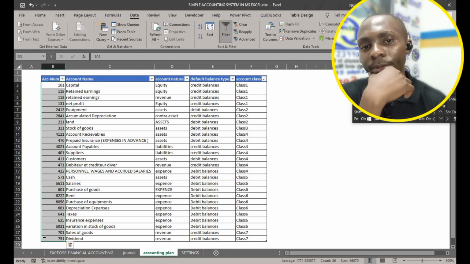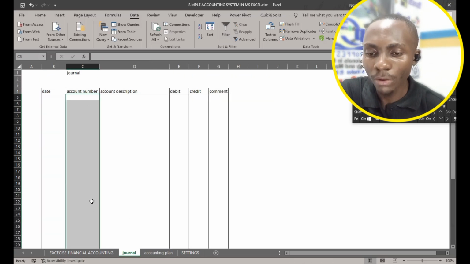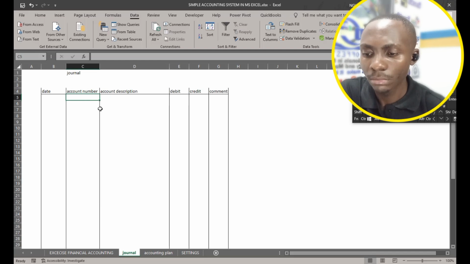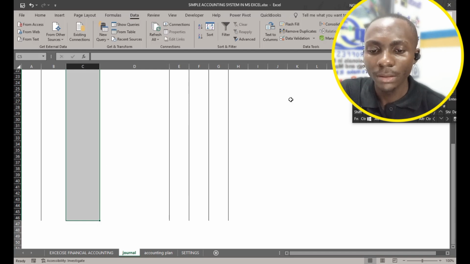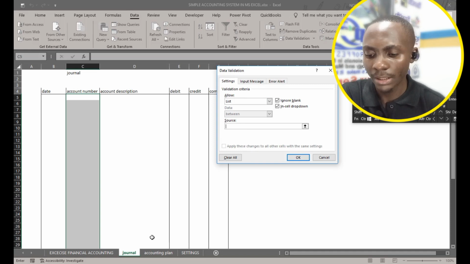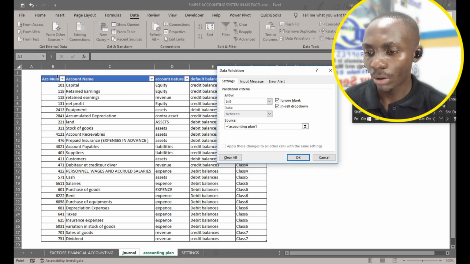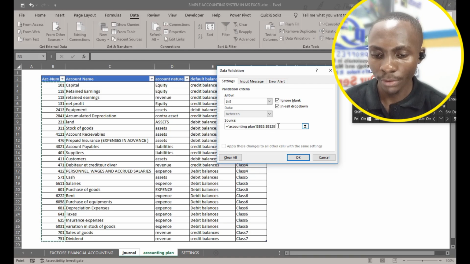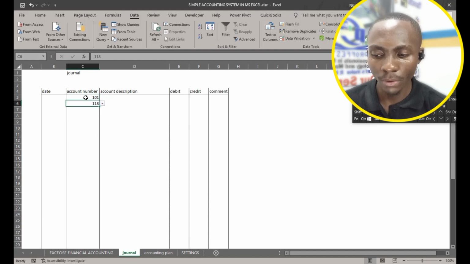Just that there's going to be a problem. Let's look at something. If I select this range, I go to data validation, I select list, and from here I select the source, which is going to be the account numbers in our accounting plan. So all these will be the source, from B3 right up to B28. When I take OK, you will notice that there's now a drop-down list where I can select the account number I want to debit or credit.